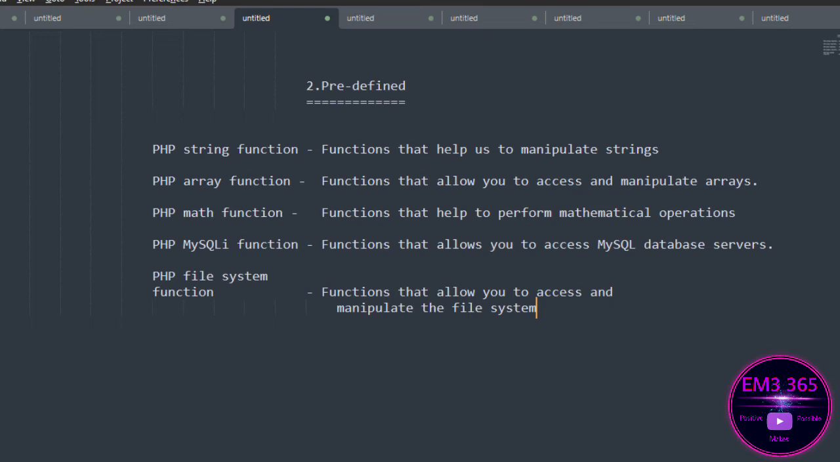And then PHP math functions. This sort of function deals with math. Math functions mean mathematical operations or mathematical calculations. So if we want to create a function that deals with mathematical operations, we can access these kinds of functions to perform those operations. That's why they have given PHP math functions.